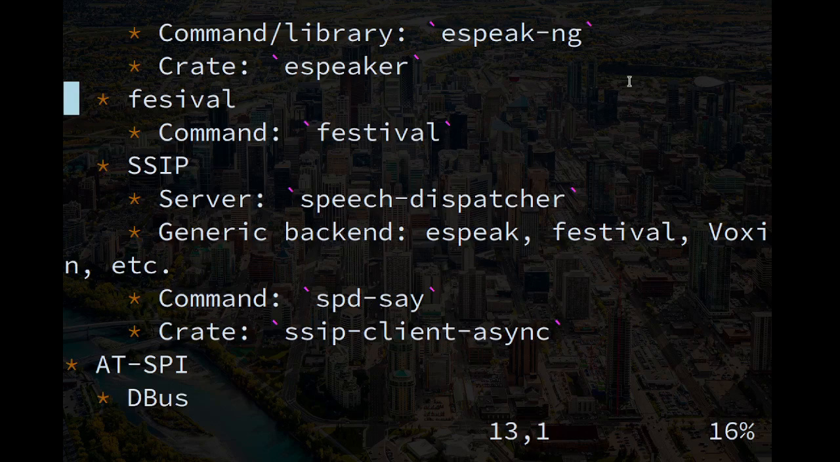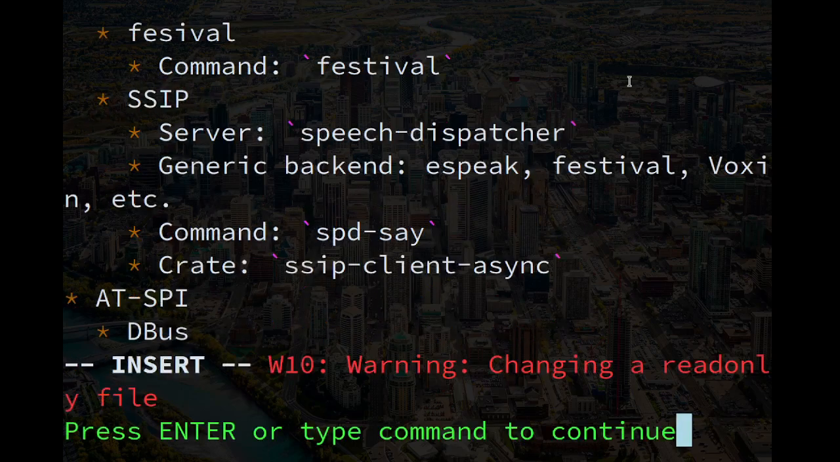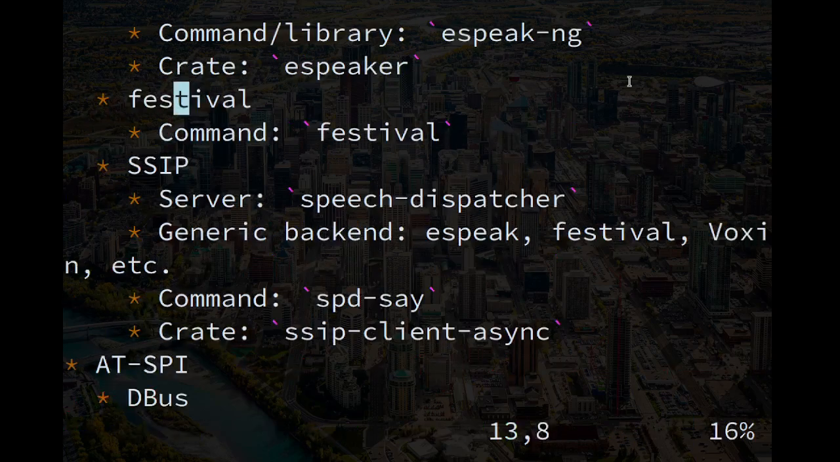So Festival was meant to be the second generation open source speech synthesizer, and it's okay. Is it a typo there, or is it intended? Oh, yes, there is supposed to be a T there. You're right. So yes, there's Festival. That was meant to be second generation. It's supposed to be quite a bit better, and it is better in a lot of ways.